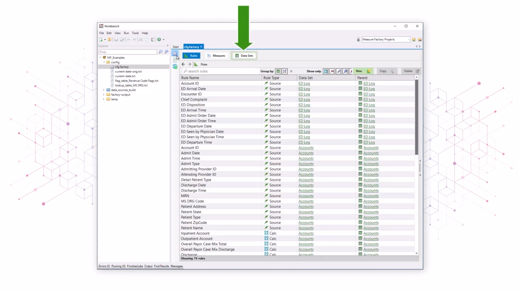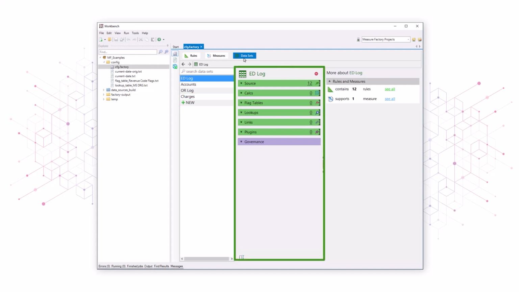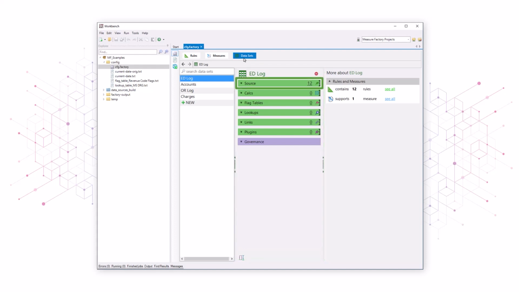Now let's take a look at the Datasets page. The pane on the left lists all the datasets in use in the current Measure Factory project. We can see that this project includes the datasets edlog, accounts, orlog, and charges, and that edlog is the currently selected dataset. The center pane shows information about the dataset selected in the pane on the left. Here we can see, for example, that the edlog dataset includes 12 source rules, but no other types of rules. Let's select the orlog dataset.